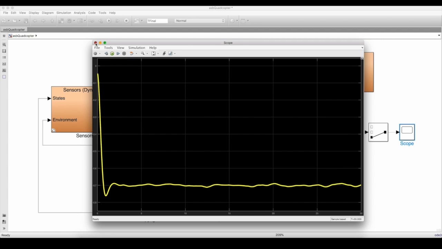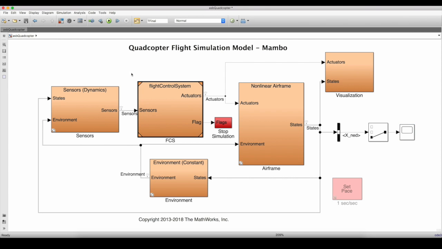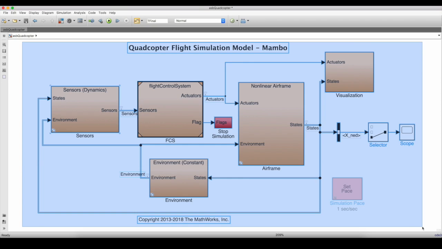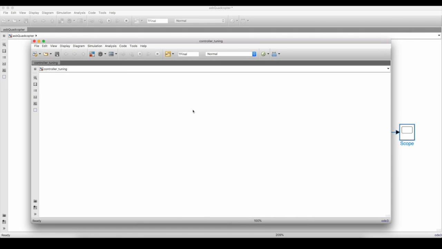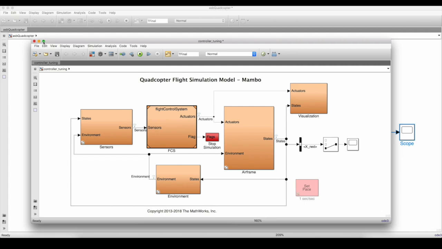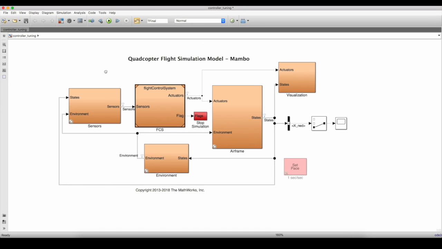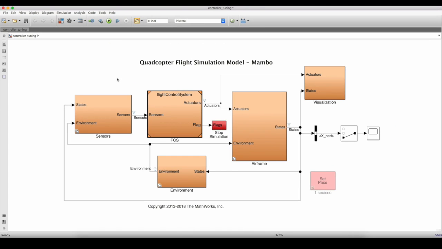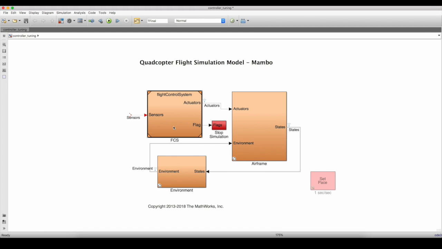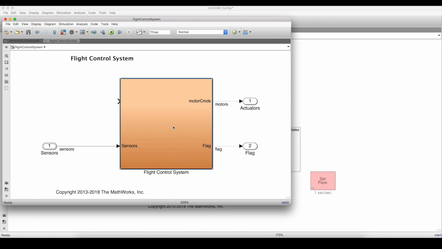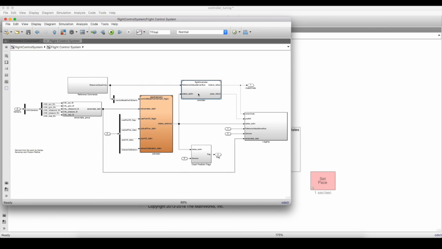This model is our simulation model, and I don't want to change it. Instead, I'll just copy the whole thing and paste it in its own model that we can modify and use for controller tuning. All right, now that we have that, let's start removing things. First, we don't need any of the visualization or the scope that I just added. We can also remove the sensor block since we're just going to feed back a perfect altitude state. Okay, now if I go into the flight control system, there's a lot in here that I don't need.